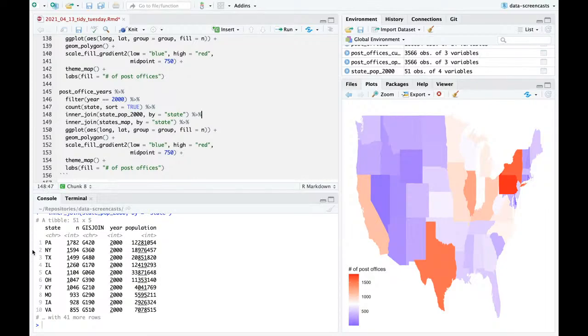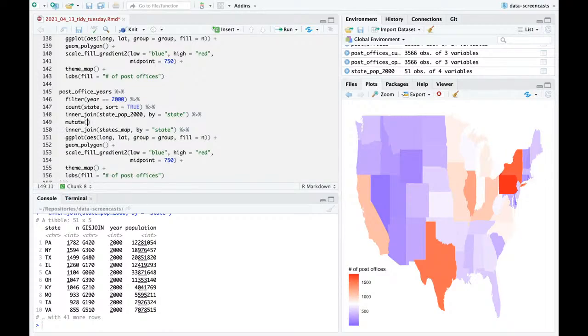Still up, great, I got the data. Oh hey, I have GIS data. I could have joined on GIS because we have the GIS state. That's okay, we've got this worked out. And now I'll throw in post office density, which is n divided by population. This number is going to be so small, it's probably better to do number per 1,000 or per million.